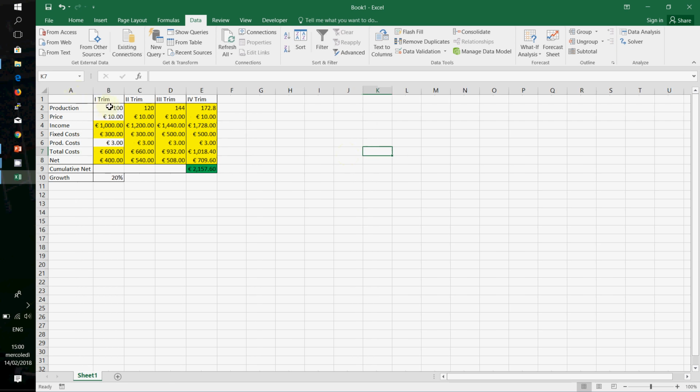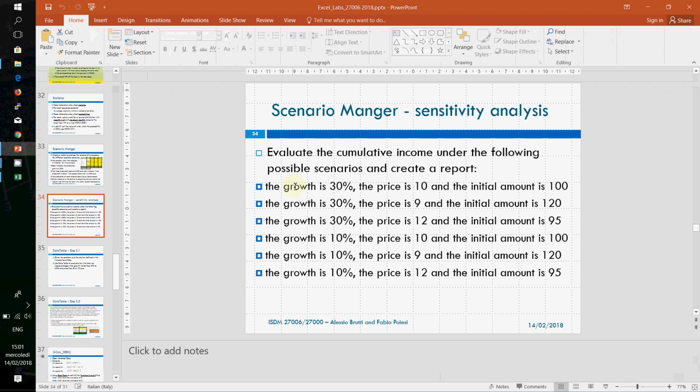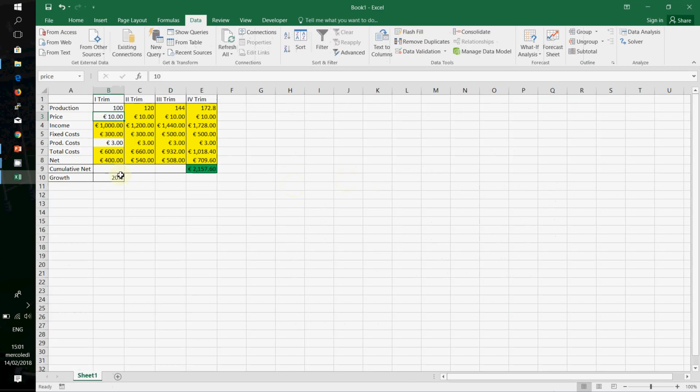So let's assign to cell B2 the name production. To do it, select B2 and then here in the name box write production and then enter. In B3, price, then enter. B6 we're not going to use. The three cells that we change are the growth, the price, and the initial amount. So growth. Sorry, I mistyped.